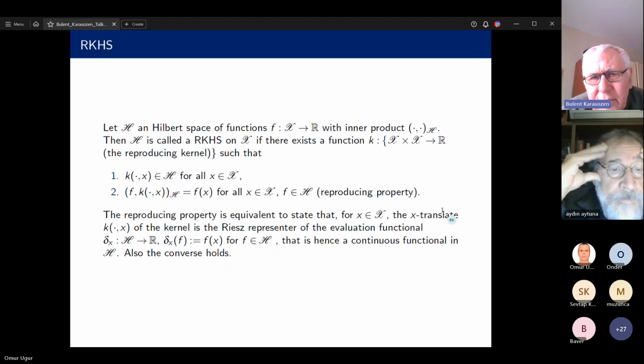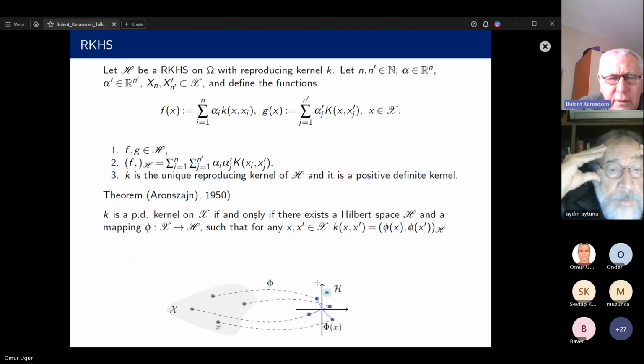It is nothing else. So that means you can define the function in the kernel space, taking the product in the Hilbert space, and we will see a lot of examples. The converse holds true when you have the representation. Then it is the RKS, and that will be defined later on in more detail.